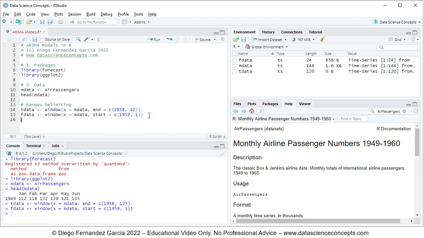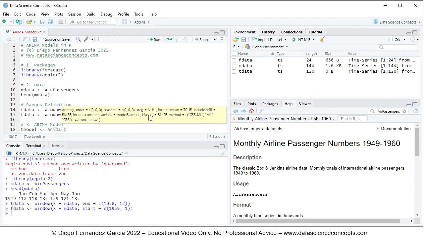So now we can continue with step number 3, which is the ARIMA model. And for this, we're going to do model fitting and model forecasting. So let's begin with model fitting. We create the object name tModel, which is equal to, and here we'll be using the Arima function with capital A, and within it we include the following parameters, which are y equals tData or training range data.